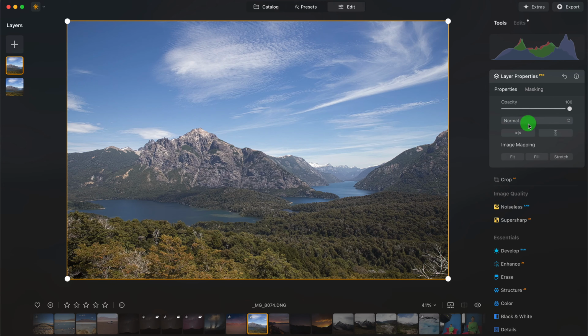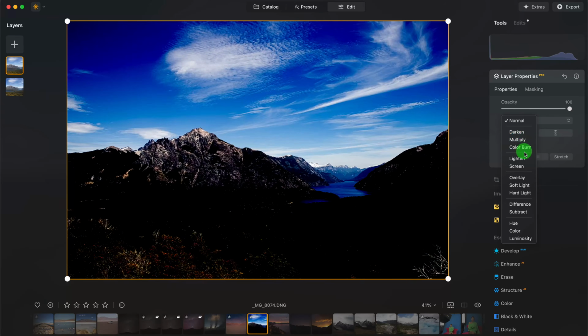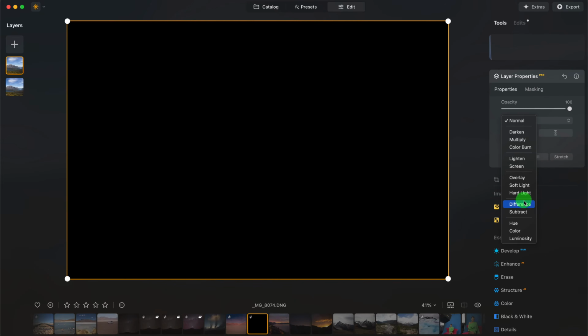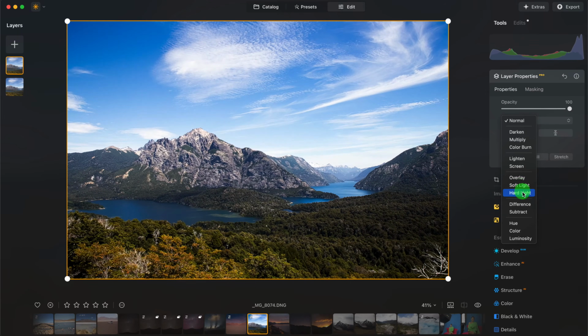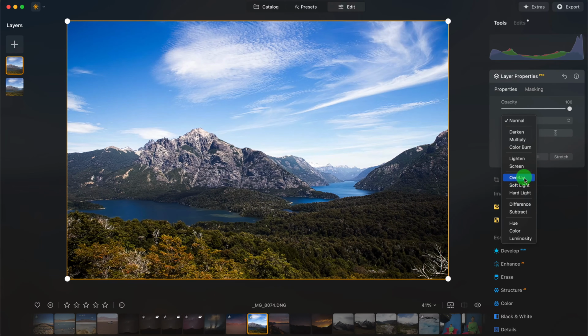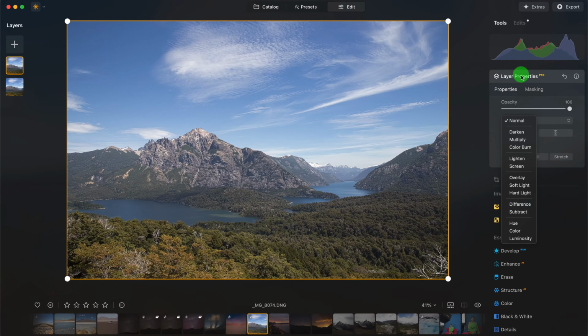What I can do is go to these blend modes and use some of these different blend modes to put some interesting looks. The usual ones that I like are overlay, soft light, and hard light. These are the contrast blend modes. Talking about blend modes and how they work, that's a different tutorial. But what makes Luminar Neo pretty good, or what made Photoshop really popular about 15 to 20 years ago, was the ability to create layers and then adjust them using blend modes and masking.